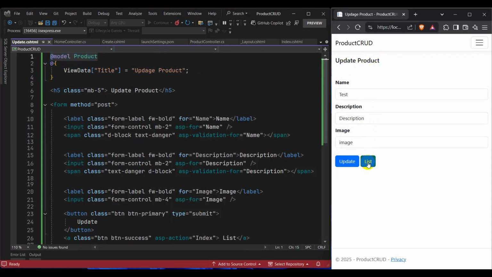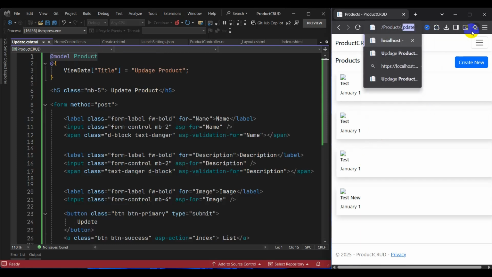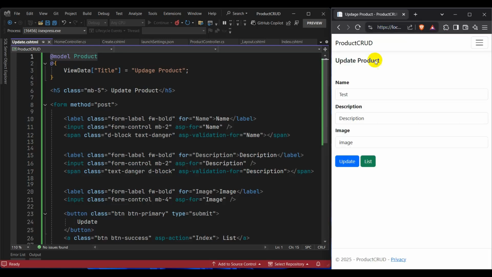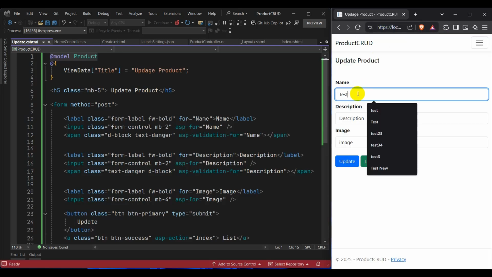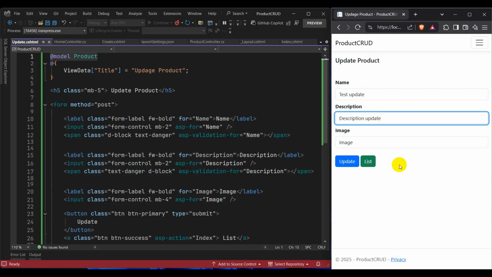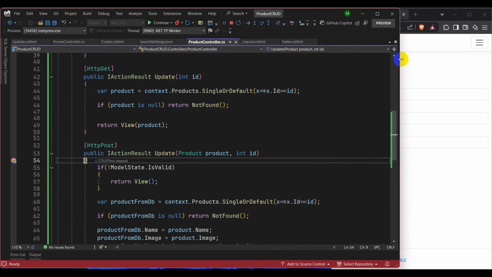So let's go to list and manually go to /update/1. We don't have product by id 1, so it displays 404. Let's try 3. We can see our data now. Let's try to update this. Let's click update. We can see now breakpoint hit and let's continue.